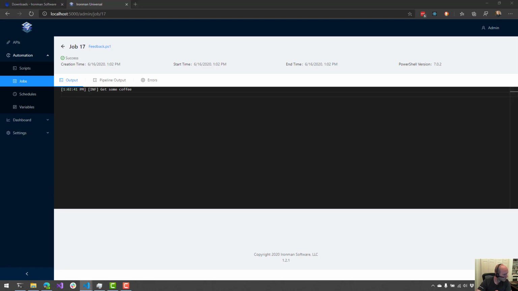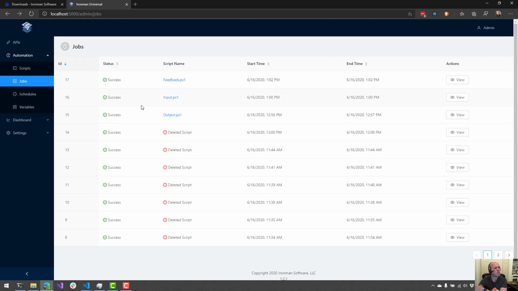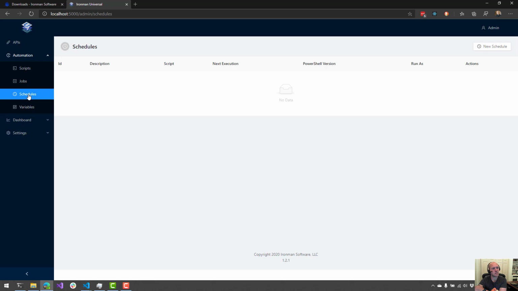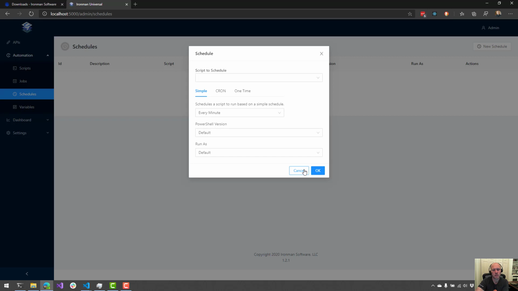Alright, so now I want to talk a little bit about schedules. So we've looked at some of the basics of the PowerShell host and taking in input and output and feedback, but one really nice feature of Universal Automation is the ability to schedule scripts. So there are two places to actually schedule a script. One is on the actual schedules page here in the top right. We have a new schedule button that will open up this schedule modal.